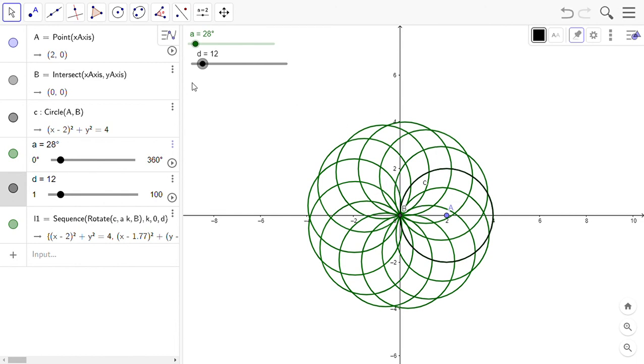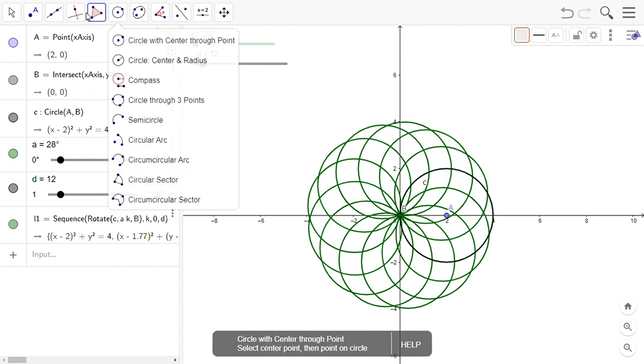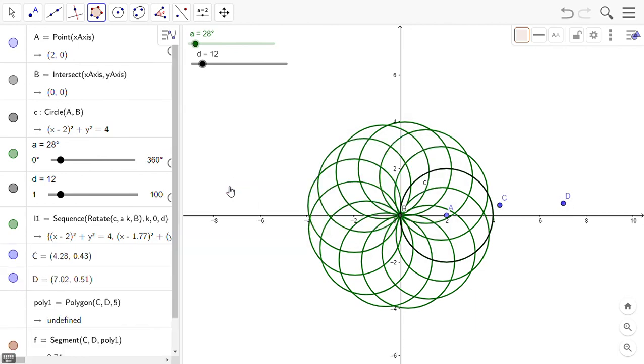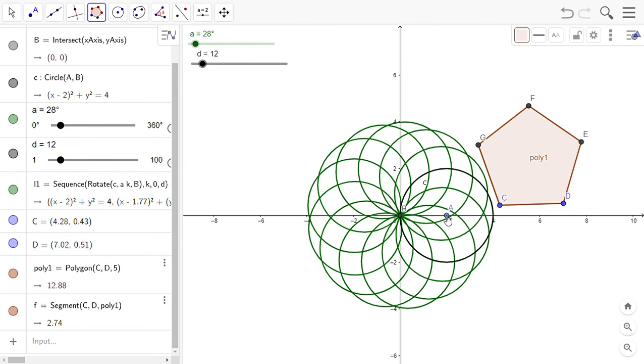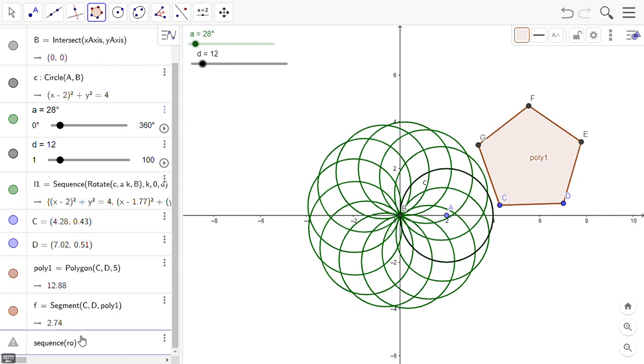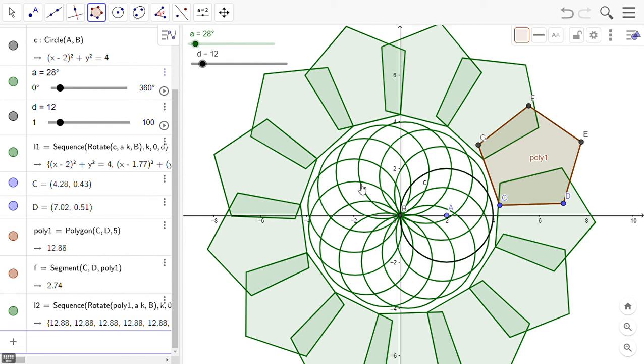I will add more objects. I will add a polygon, a regular pentagon. A pentagon has 5 vertices. I want my polygon, poly 1, to rotate its copies around point B as well. So I will use again the formula Sequence, rotate our poly 1 at a certain degree times K at center point B, where K again represents the number of copies from 0 to D. There you go. We have our beautiful rosette pattern of pentagons.